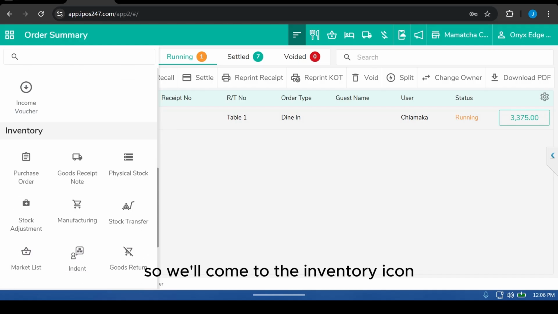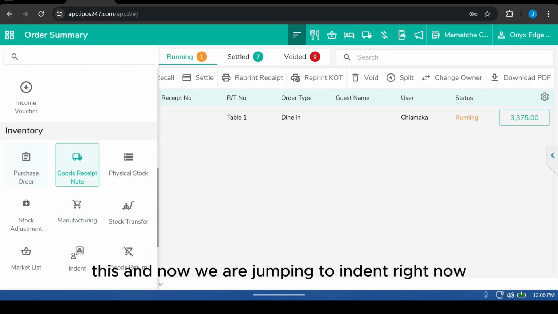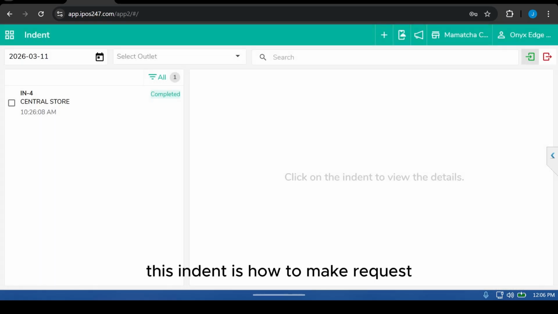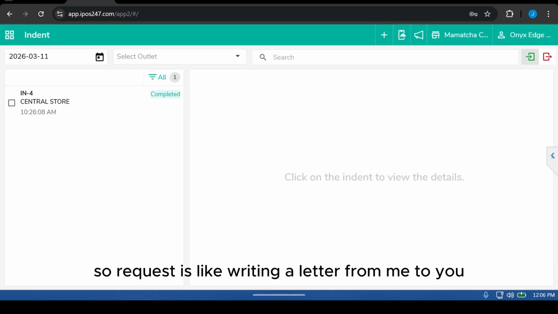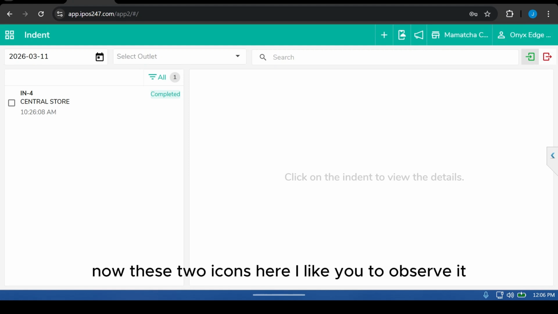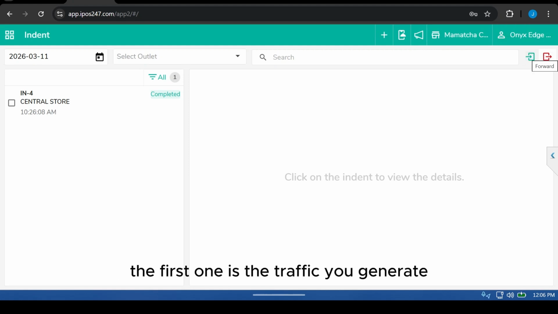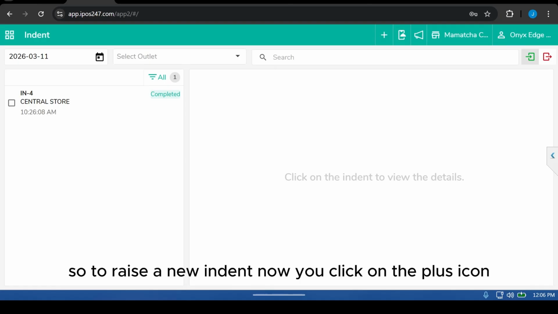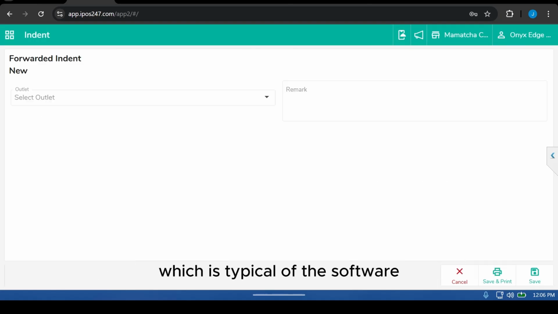We'll come to the inventory icon. We have this, and now we are jumping to indent. This indent is how to make requests. A request is like writing a letter from me to you. So we are writing from your outlet name to your central store. These two icons here, I'd like you to observe. The first one is the traffic you generated, and this one is the traffic sent to you, received, like your inbox. To raise a new indent, you click on the plus icon, which is typical of the software. Anything new you want to do, just look for the plus icon.